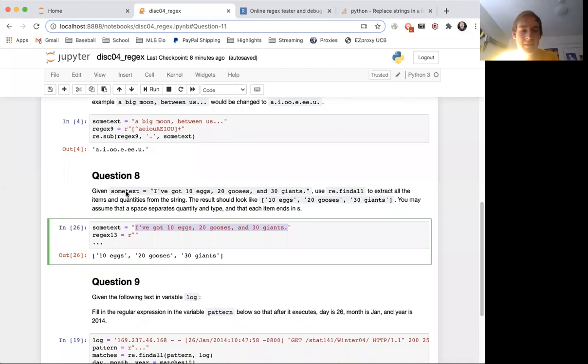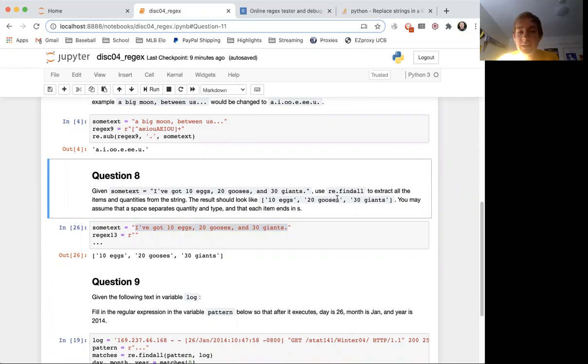So question 8 says, given that some text equals this long string, I've got 10 eggs, 20 gooses, and 30 giants, use re.findall to extract all the items and quantities from the string. So the result should look like this. So basically, we just have to parse the string. They give you a couple big hints, or some information that you should definitely use. It says you may assume that a space separates quantity and type, and that each item ends in S. So they don't give us all of the information, but they give us a pretty big chunk of information.